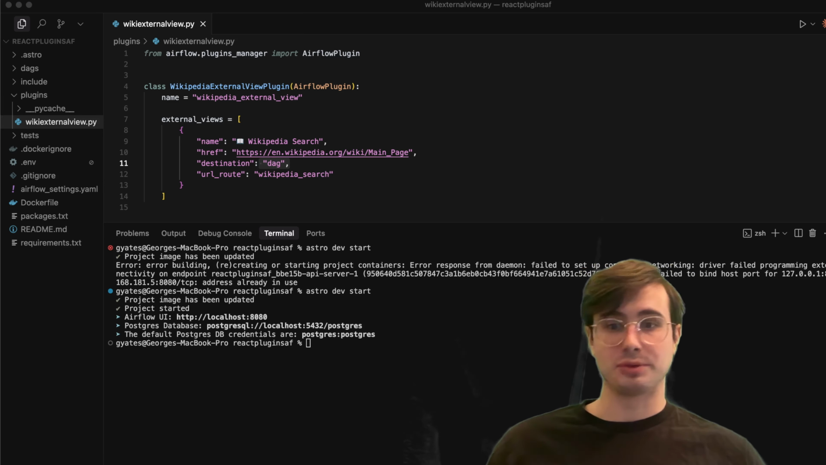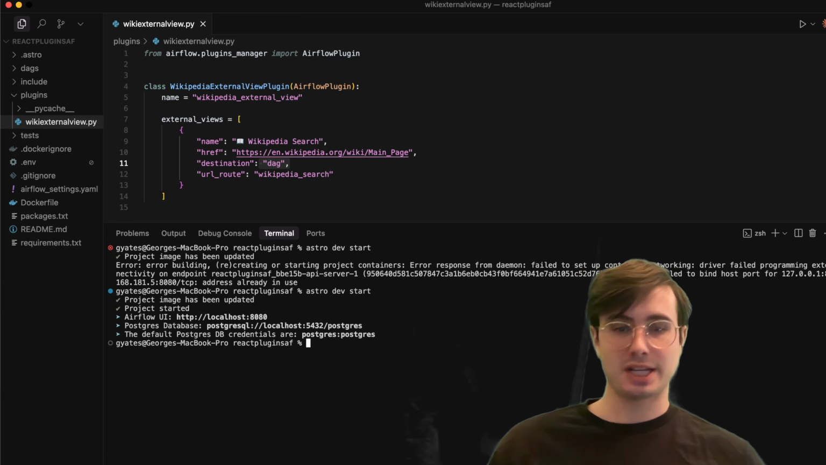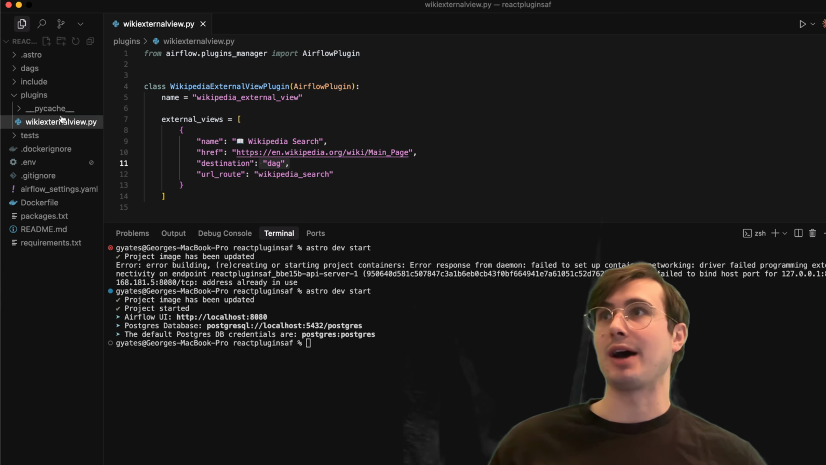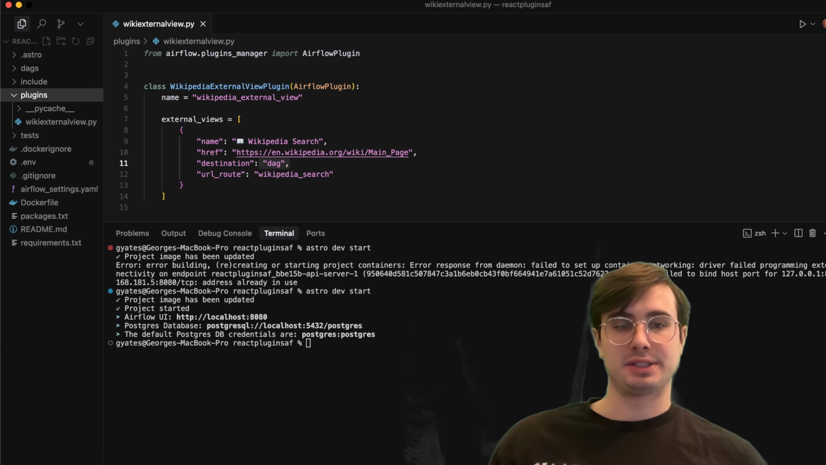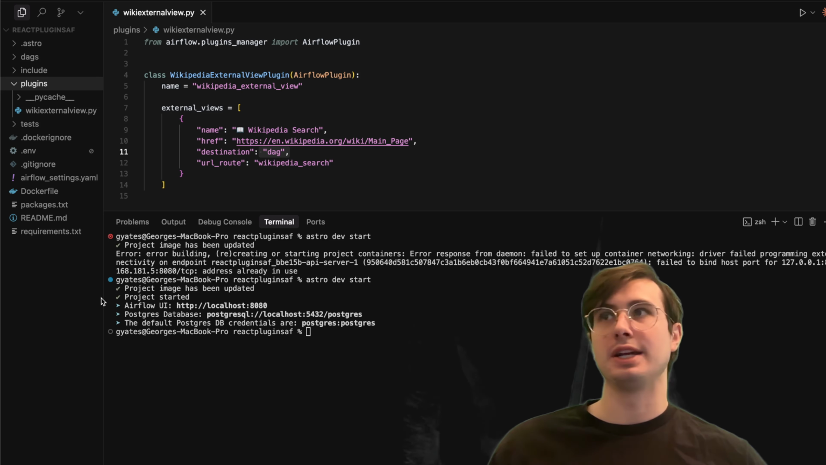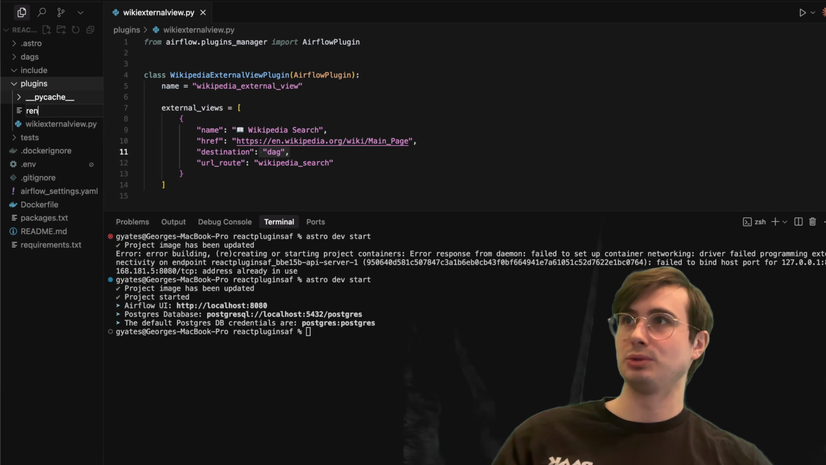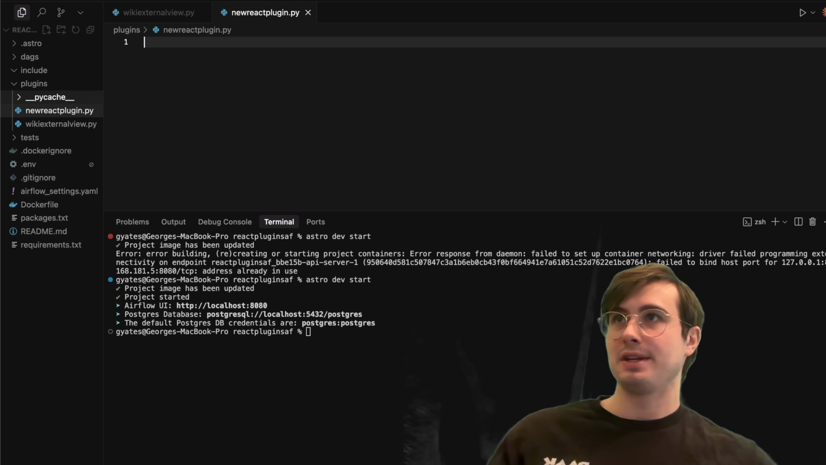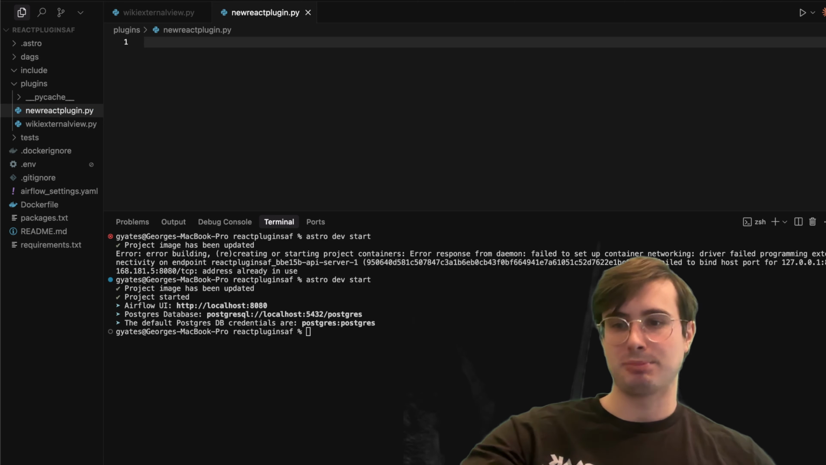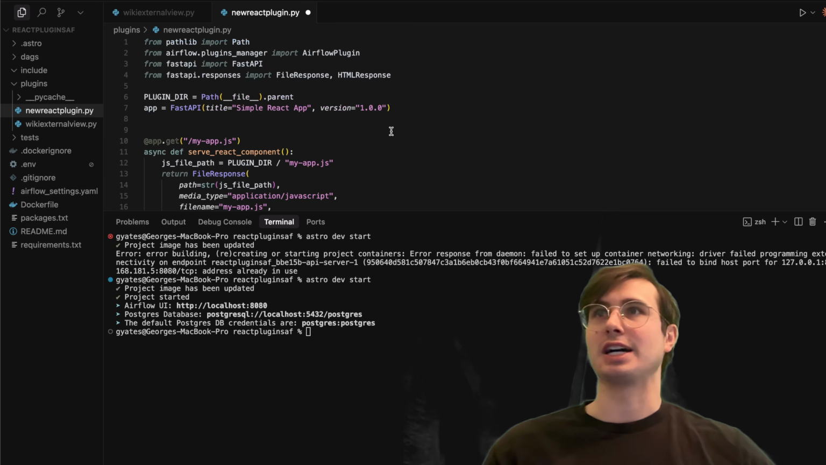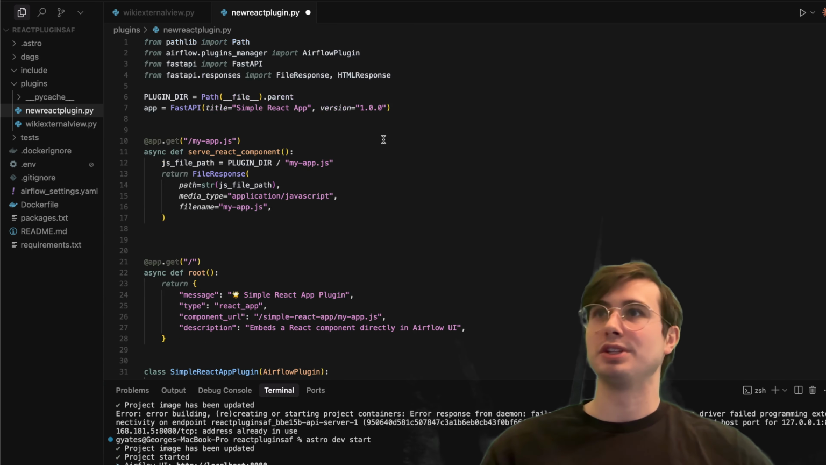So now, next what we'll do is add an actual React application. So here we'll do it in the same exact place as where we added our Wikipedia external view. But this time what we'll do is just create a new file, and it's just best practice to always create a new file for each plugin you create. We'll call this one new React view or plugin.py. And here what we're going to do is just create a simple React plugin that is basically just going to keep a tab of how many times we click a button within the UI.